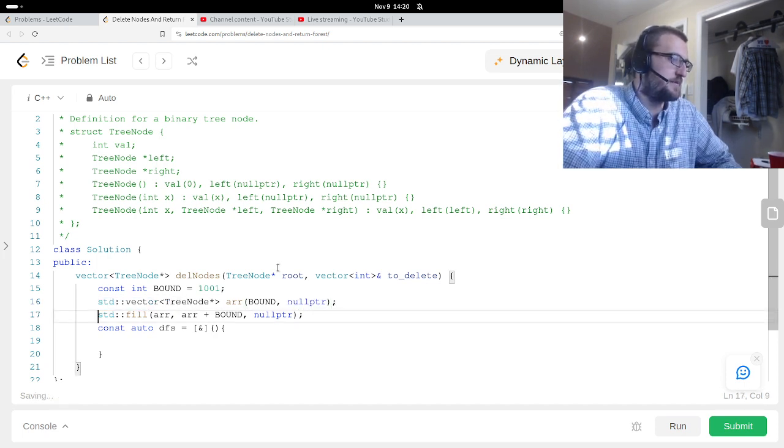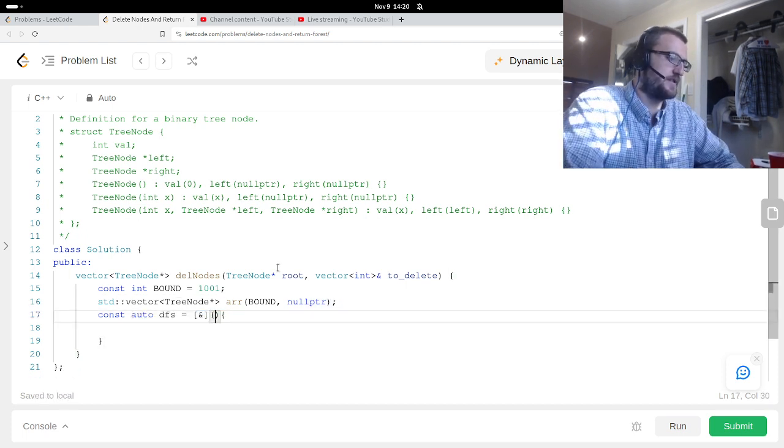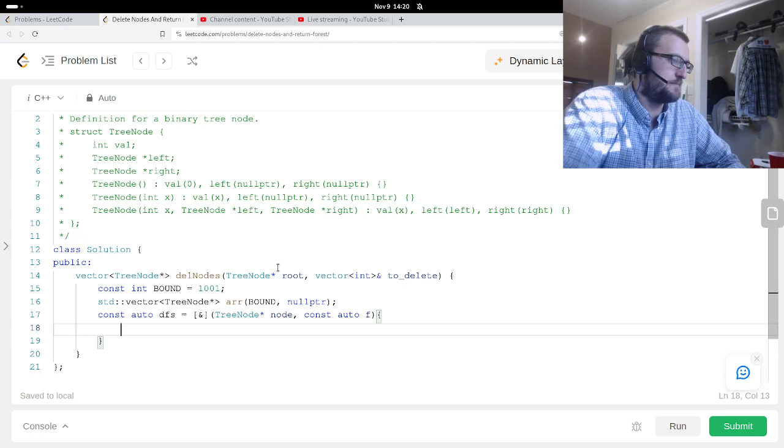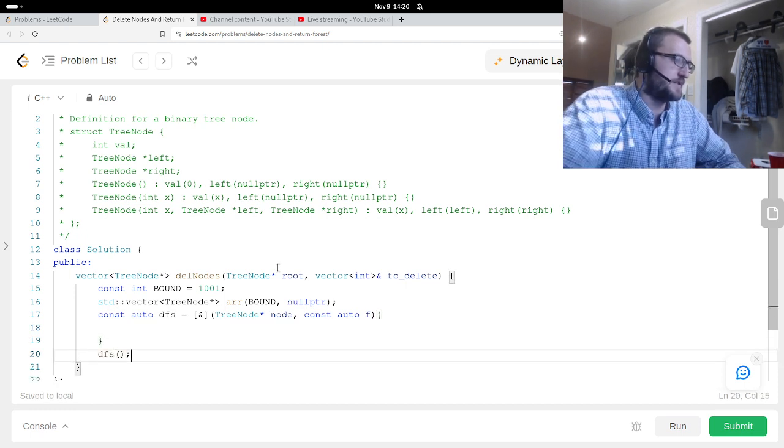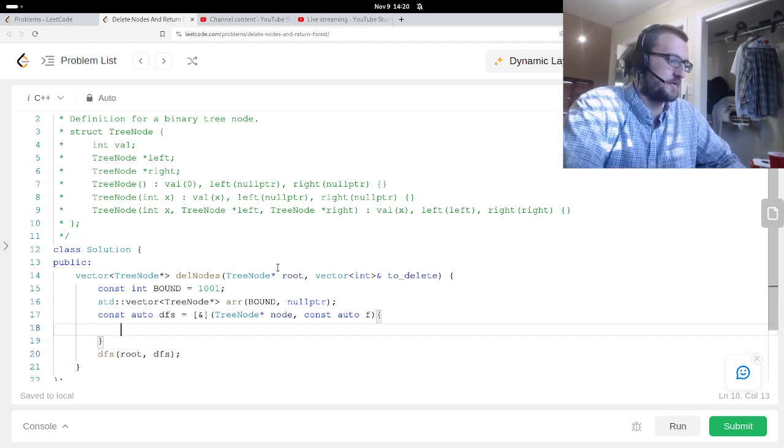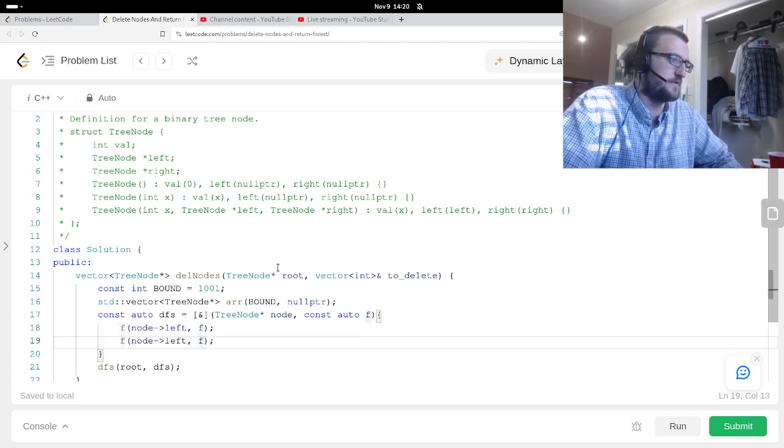Because you can't use a dynamically sized array in a lambda expression like this. In a lambda expression. This is, I think, fairly straightforward. I'll explain in a moment what I'm going to look to do. Node DFS. This is going to be from root. And we're going to say f of node left and node right.